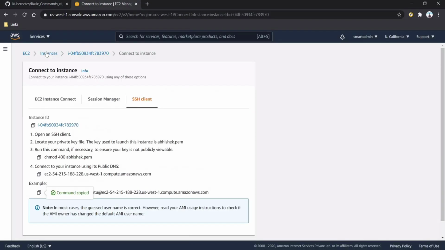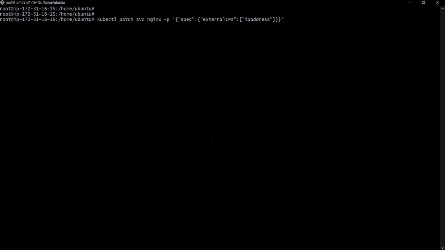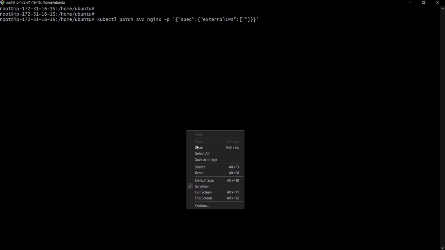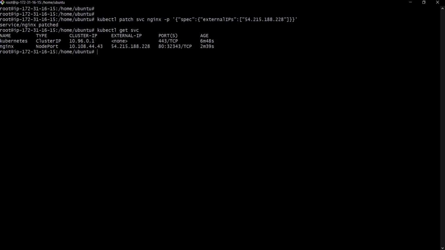Let's go to the EC2. So this is our public IP. Just copy it here and paste it. So the service is patched. Now again run kubectl get svc. We can see here the external IP is attached. So if you want to access this nginx on the internet, we can use this IP address and check it.